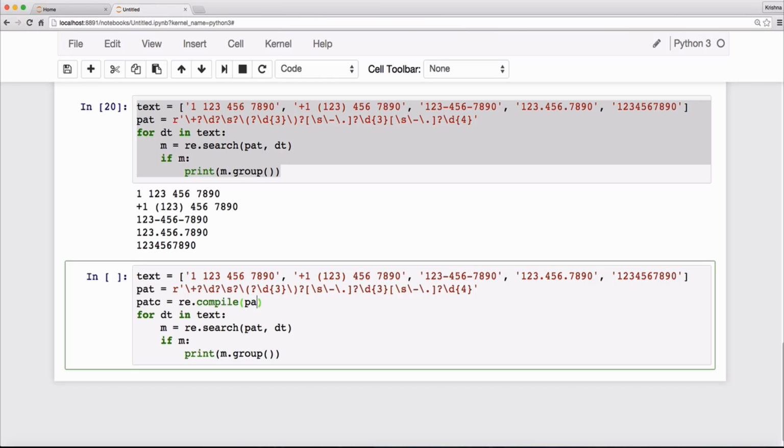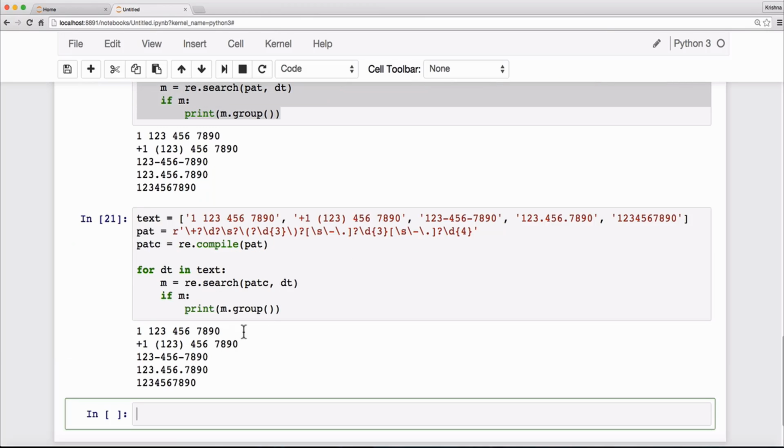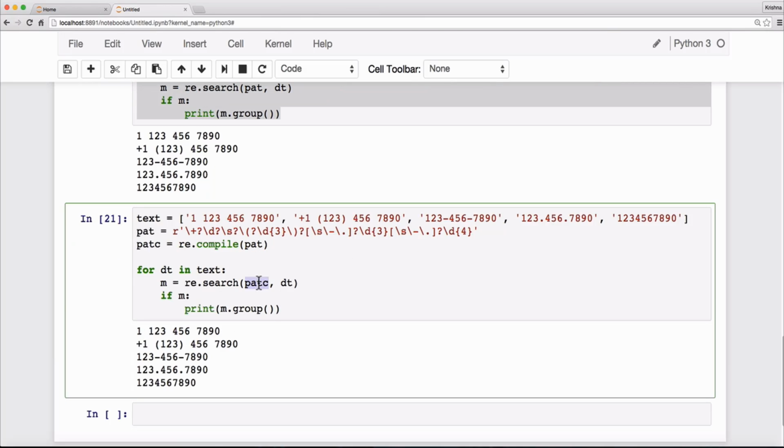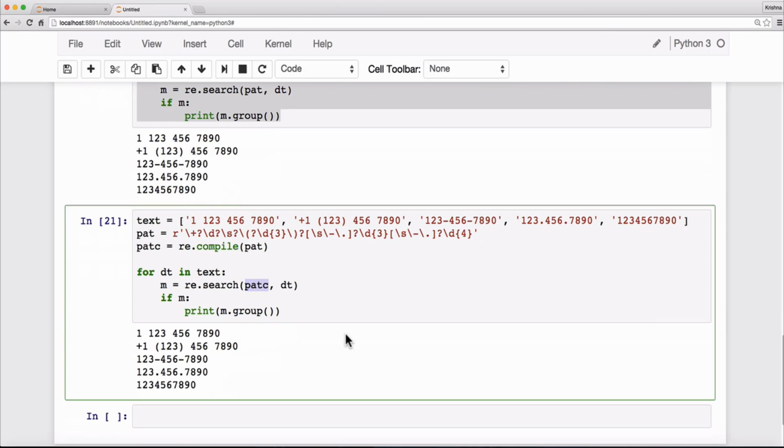re.compile. I'll pass PAT. Here I'll use a compiled version. Let us see what we get. That's better. If I execute, I'll get the same thing. Now it's using a compiled version of the pattern. I think this is a very good example in showing how to write regular expression patterns, using all these escape characters and repeaters.